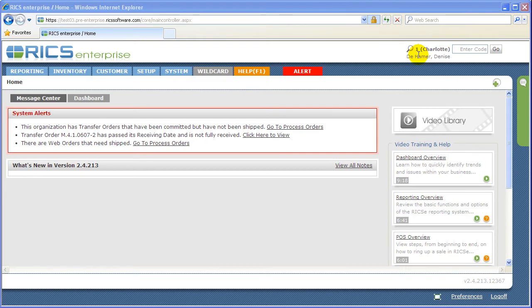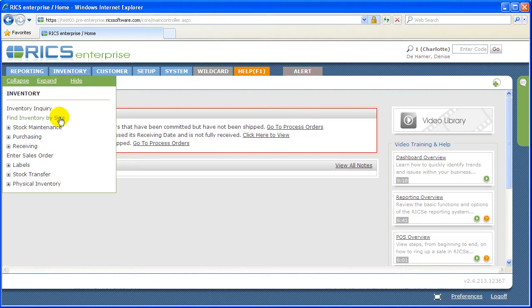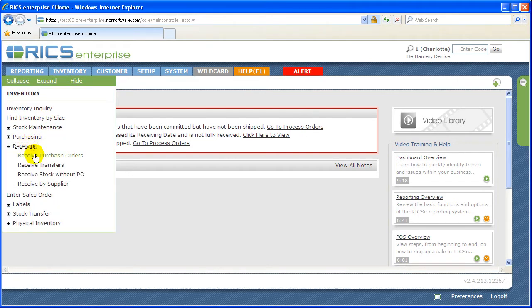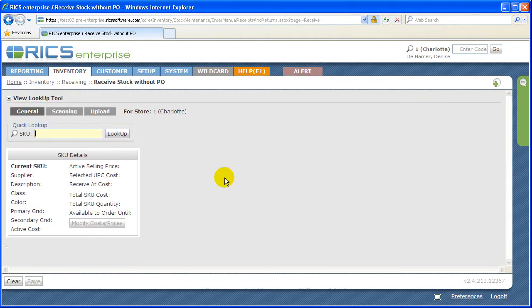So the first part we're going to talk about is receiving without a purchase order. So you'll go to Inventory, Receiving, and Receive Stock Without PO. So this will bring you into the Receive Stock Without PO screen.